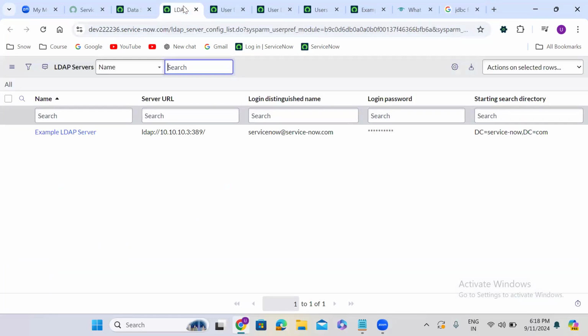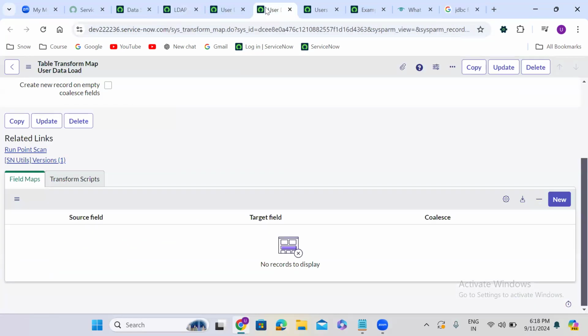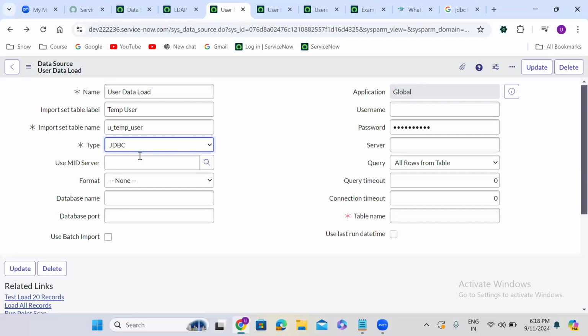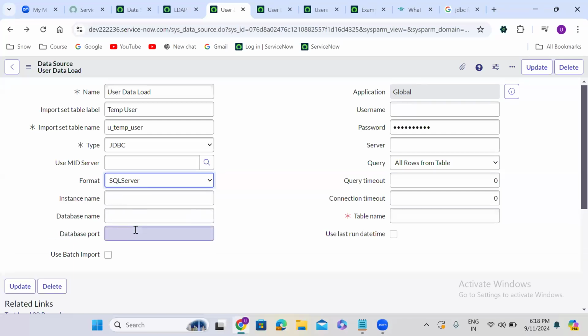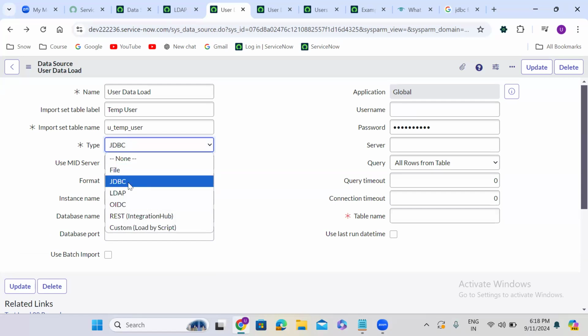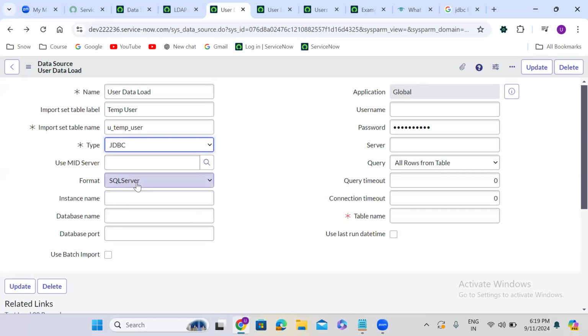What exactly it does is that ServiceNow will connect to a database. Which type of database? It can connect to a MySQL database, an Oracle database, or SQL Server. So ServiceNow can connect to a database. You will select JDBC here, and you can select the type of database here.